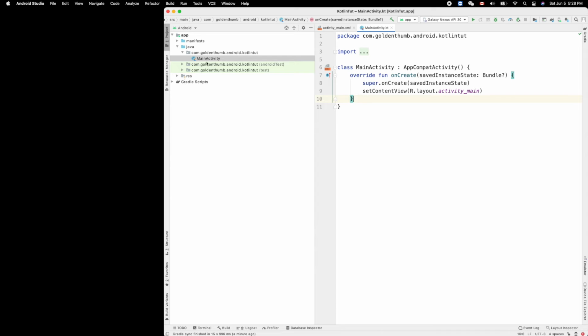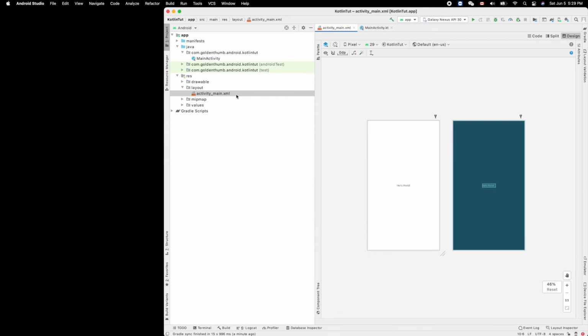So basically the skeleton code includes the class MainActivity and something under resource here, this folder, layout, activity_main. If you double click that, you can see hello world here. So if we run it, we can see the hello world.